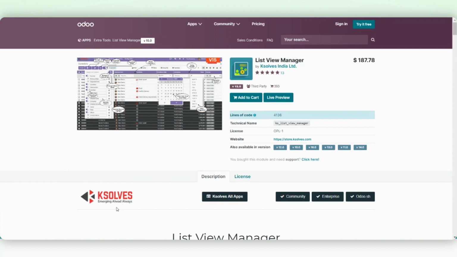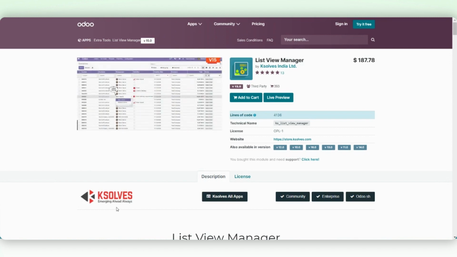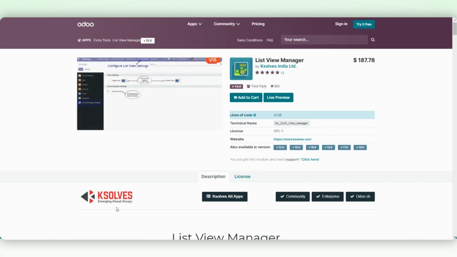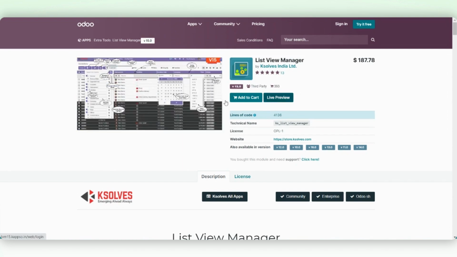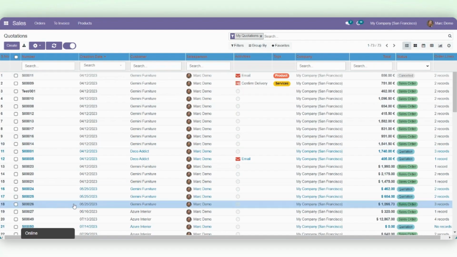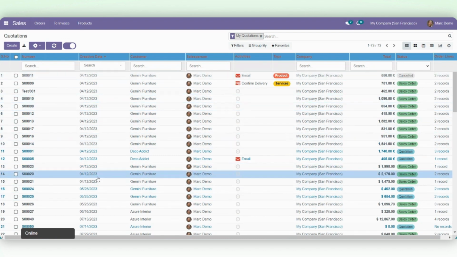In the first video, we have seen the introduction part of List View Manager, which explains what the List View Manager is and how it is used. In this video, we will see what are the best features of List View Manager and how it is actually useful. On the screen, you will see a live preview option. Once you click it, it will redirect you to the demo server, which is this grid. So this is a demo server screen. Let's start with its best features one by one.